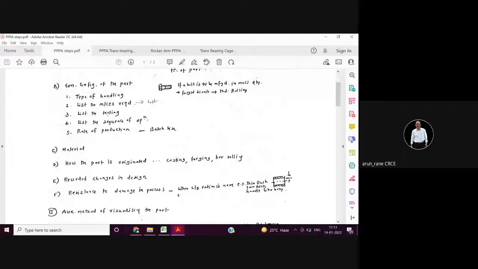So like that. Then list the machines required. So what are the machines? I will take an example and we will do this. These are the steps. So list the machines required. What are the machines which will be required for this particular component? Now ये जो transferring cage है, it will require lathe machine, drilling machine, milling machine. Right? Then list the tooling. List the tooling means the jigs, fixtures, cutting tools. Then list the sequence of operation. So sequence of operation आपको लिखना है.